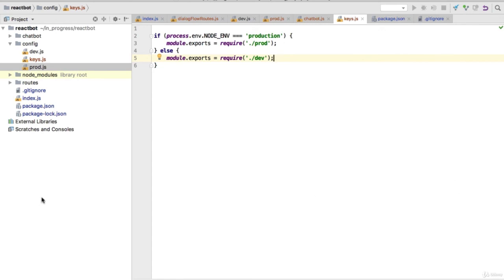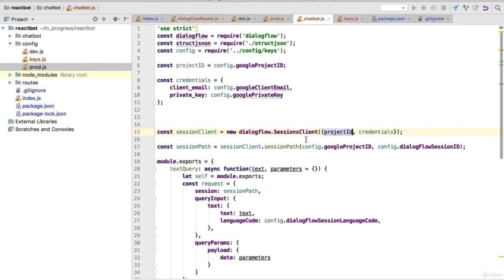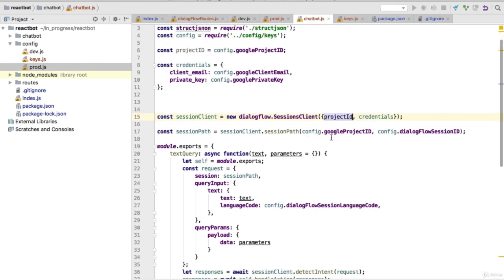We're now ready to deploy to Heroku. We've taken care of loading the right keys. Production keys will be read from environment variables, which will make them secure. And we've changed authentication by providing the necessary information by passing it to the sessions client object. Great. Follow me to the next video where we'll deploy to Heroku. See you soon. Bye bye.